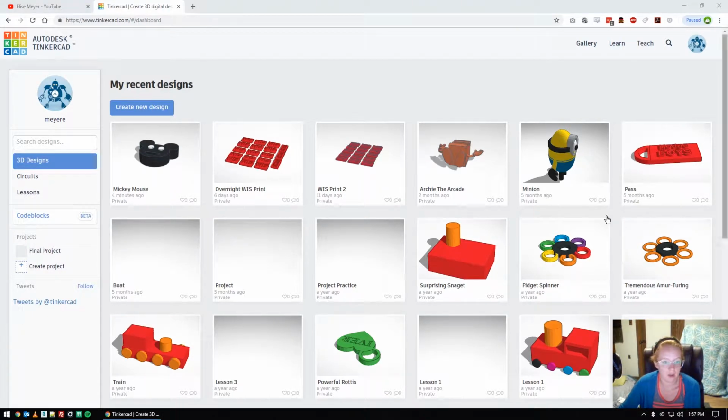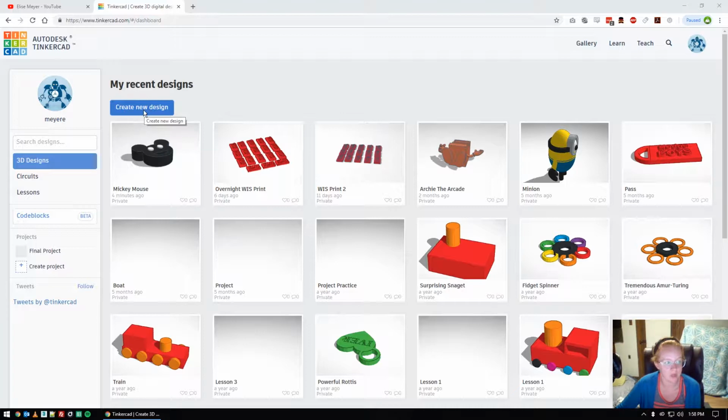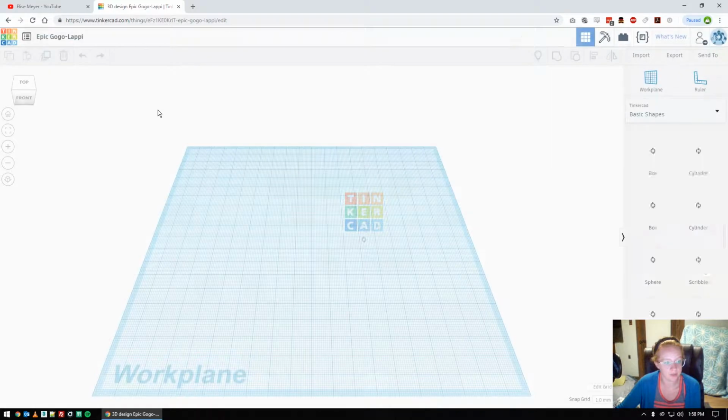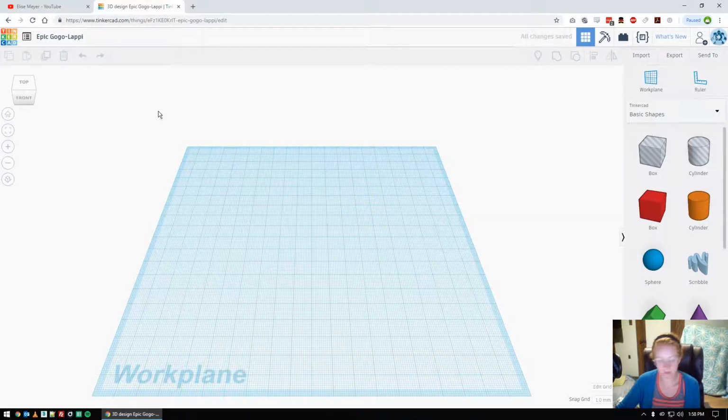You're already logged in, and from here we're going to do a practice together. So we do create new design. Please click on create new design right here, and it opens up a new TinkerCad project for you.